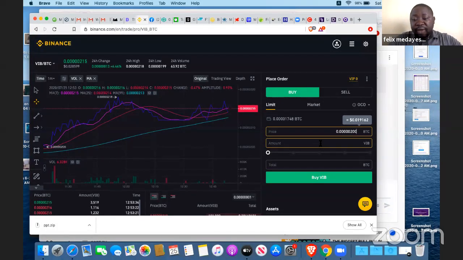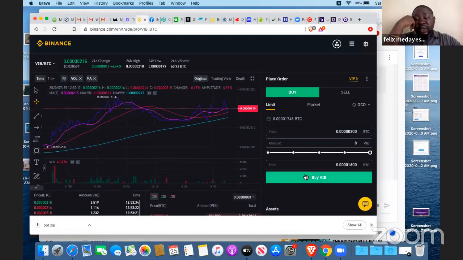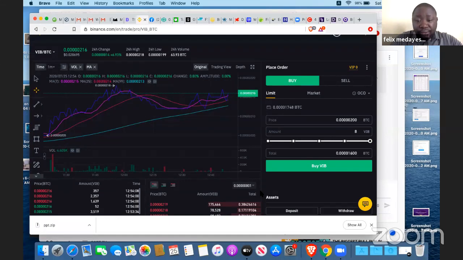Then how many do I want? Now, in this case, if you have enough money and you want to just share your money into four, you can just say 50%. Or if you like, you can go for 100%. Then type the volume and then the price there. Then you click to buy. Now, if you have clicked to buy and it's being bought for you, let me cancel another one to show you.